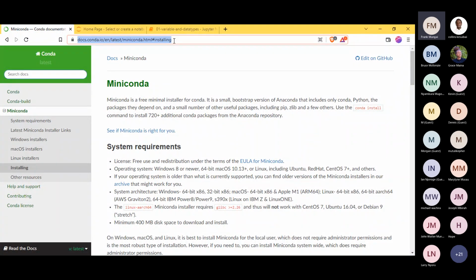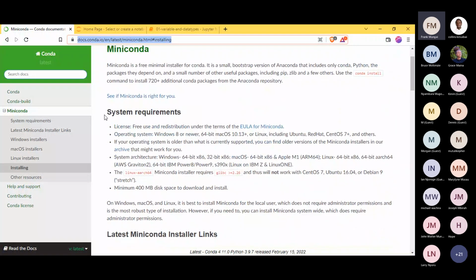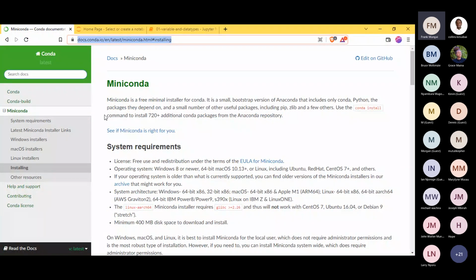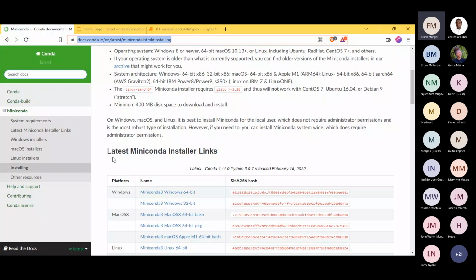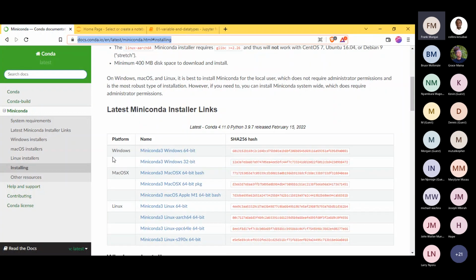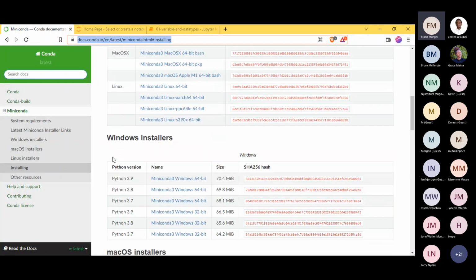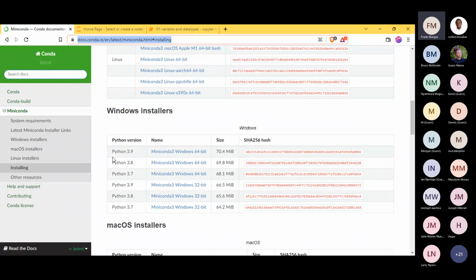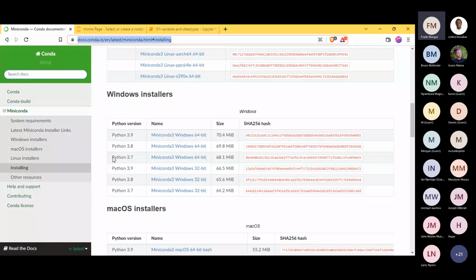If you come to this link, just search for Miniconda, and among the results, you will find their website. Go to the installing section right here, and you'll find various installers depending on your operating system, your version, 64-bit, 32-bit, and so on. So choose an installer that's appropriate for you. For example, if you are running a Windows 64-bit machine, you can install either Python 3.8 or 3.9.